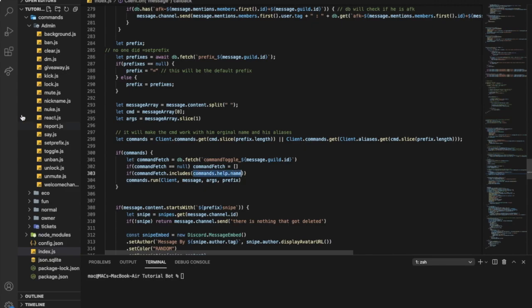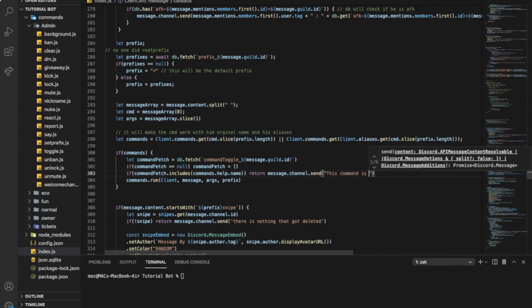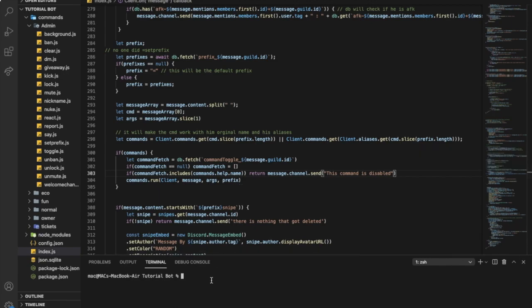So why do I have it like that? Because, as I told you before, I have here help and then name, so it's commands because I defined it as commands, and then .help.name to get the name of the command. So I said if it exists, I want to return message.channel.send "This command is disabled." Alright, we're pretty much done. Now let's try it out. Hopefully it works perfectly.